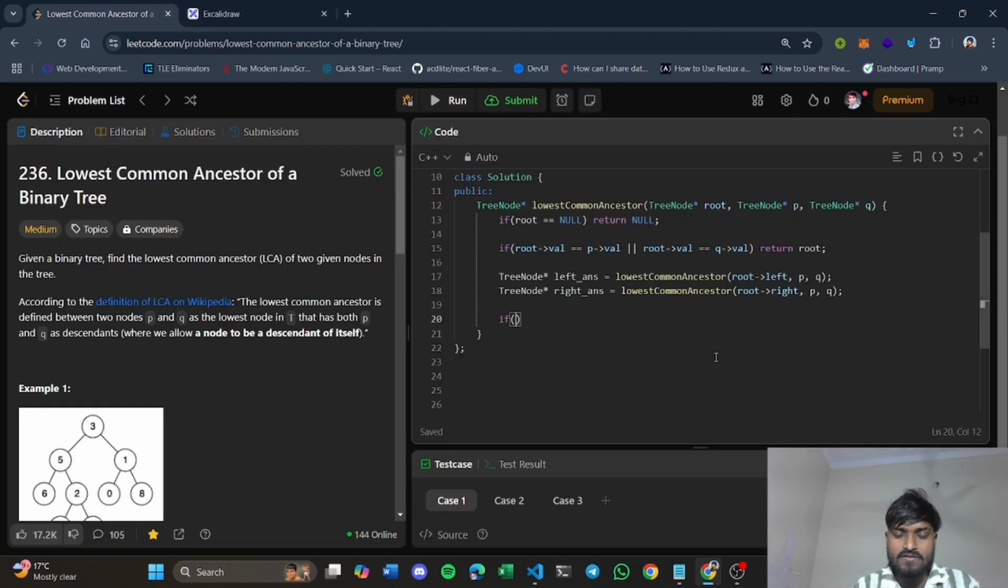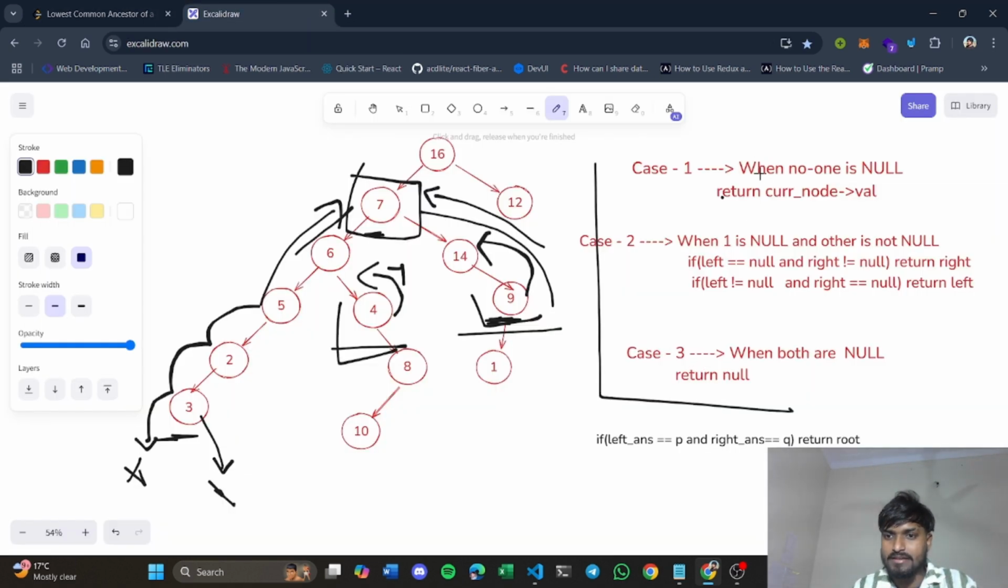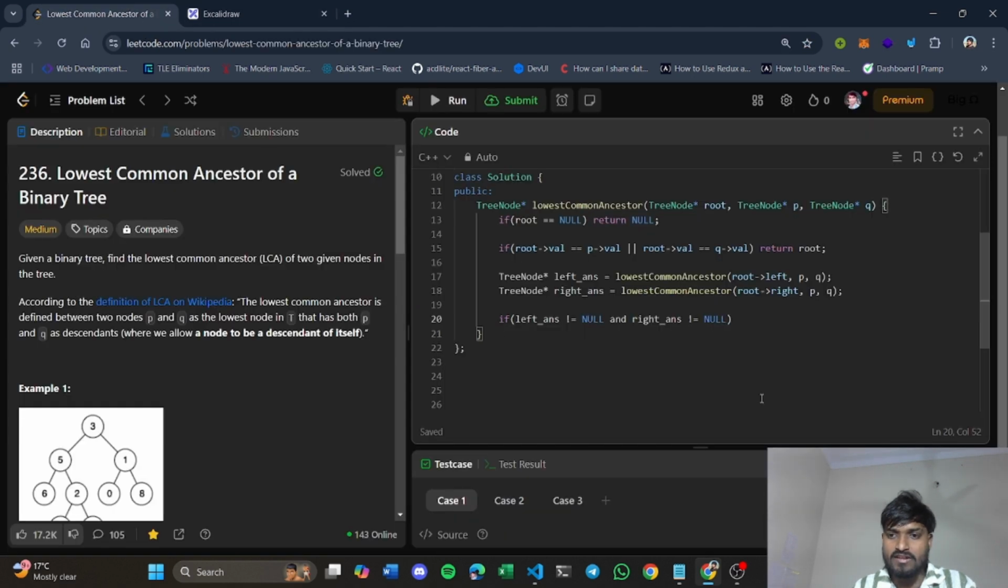First of all, we will check that if your left answer is not equal to null and your right answer is also not equal to null. What does it mean? That actually you found both of the nodes, right? So in that case we were basically returning the current node. Here you can see that when we were getting non-null values from both right and left, we are returning the current node. From left we got not null, from right we got not null, so here we were returning 7. So basically we will return that current node.